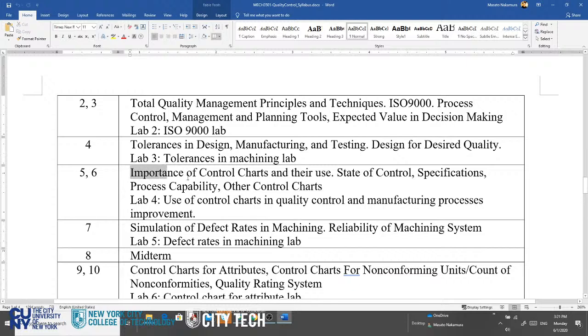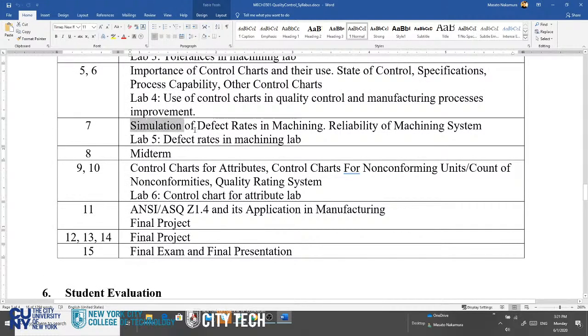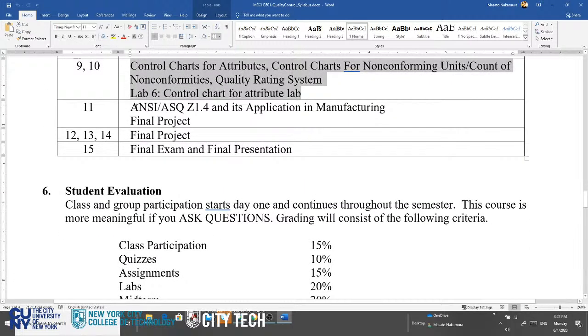Next we want to go to the control chart and state of control specifications, process capability, other control charts, and a little bit we will do the simulation of defect rate in machining, reliability of machining system, and then we will have a midterm. After the midterm, we're going to go to the control chart and quality rating system, and ANSI ASQ Z1.4 and its application in manufacturing. That's the standard. And we're going to go to the final project, then the final exam and the final presentation.